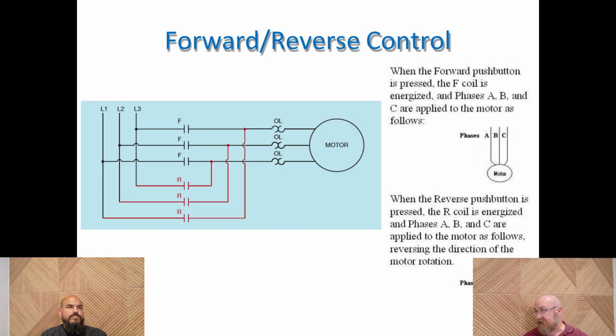Another typical thing that you'll see is forward and reverse control. Again, all we need to do to reverse the direction of a 3-phase induction motor is just flip two of those. As you can see in the diagram, they flipped around A and C. Yeah, you can flip any two of them, and it will change the direction.